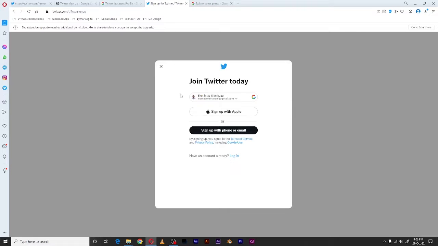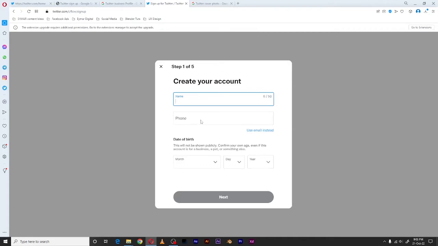If you already have your Gmail, already logged into Google, you can use your Google account to sign in or sign up. For this case, we just want to sign up a new account. I already have a Twitter account under my Google accounts, but we're going to sign up with a new phone number or email. So let's click on sign up with phone or email.